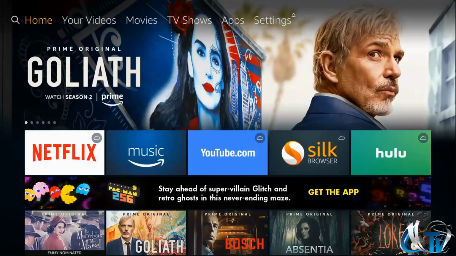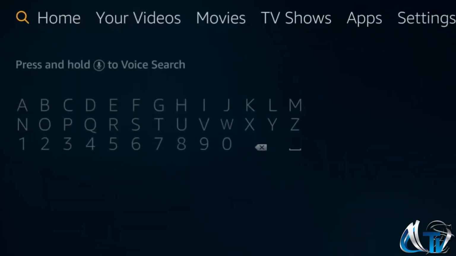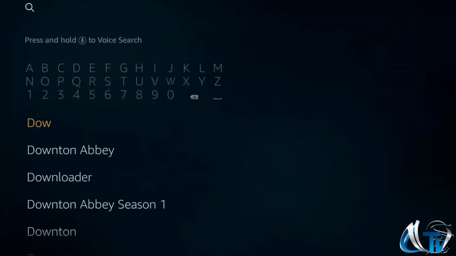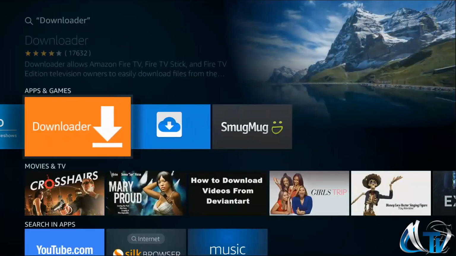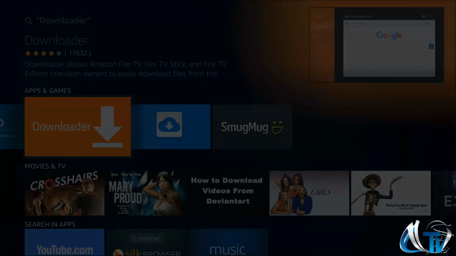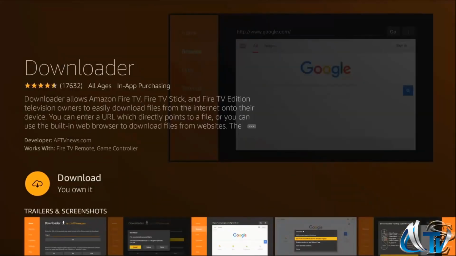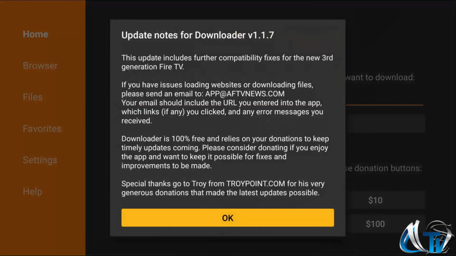Now, once more from the main menu, navigate to the left and click on the magnifier to search for the app Downloader. Remember, you can also use the microphone to search by voice. Now select the application Downloader, and as you can see, I already have it, but I am going to download it again. After the download is complete, click Open and then click OK for the update if it pops up.